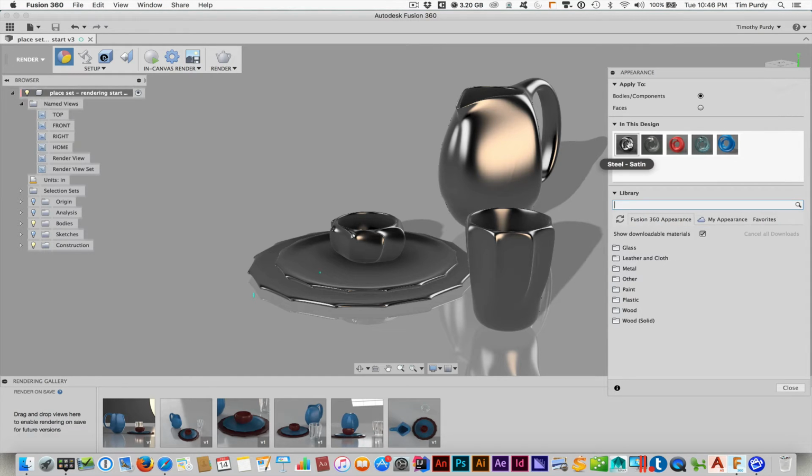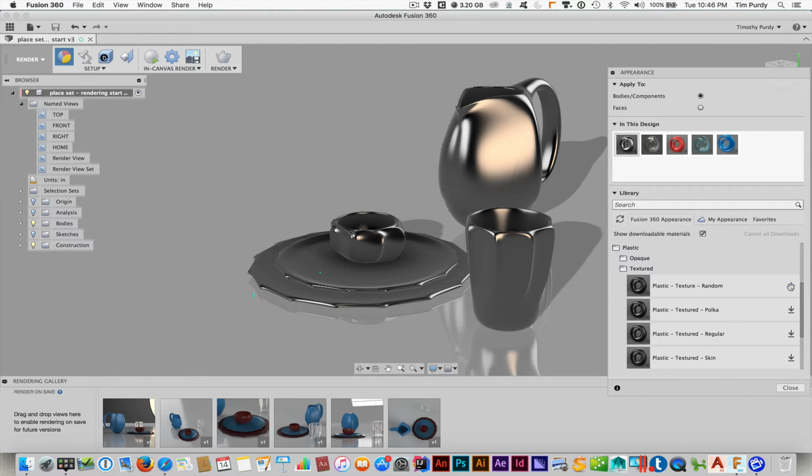Okay, so I've already done searches, and let me point out on some of these, like here underneath plastic textured, you have to actually download these. They're not necessarily in the library, but you download them. It takes just a second. If you click right there, it'll automatically start the download process for you. When it gets finished, it's done and ready to use. Basically you can grab it from here, drag and drop it out there on the geometry.